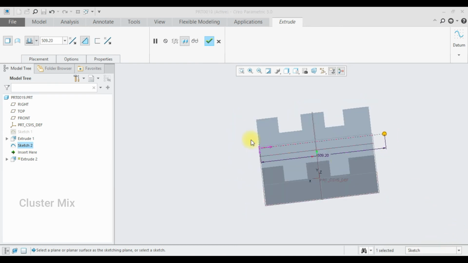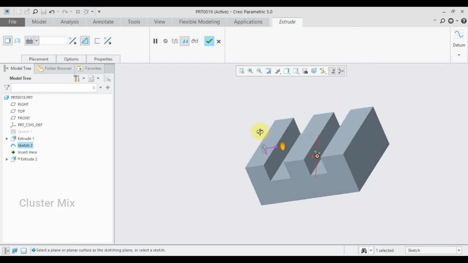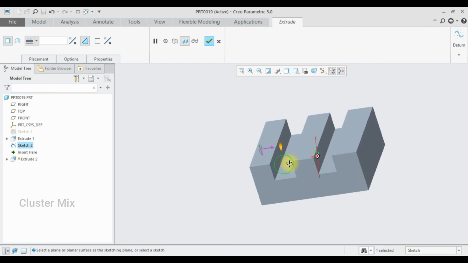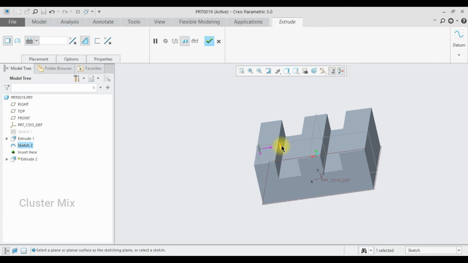And now I'm going to explain the various depth options which are available here. The first option is blind. It removes my material from the sketching plane by specifying a depth value. And next is symmetric. It removes my material on each side of the sketching plane by half of the specified depth value. And the next is to next. It extrudes a section to the next surface. So this is my next surface, and my material gets removed up to this surface here.